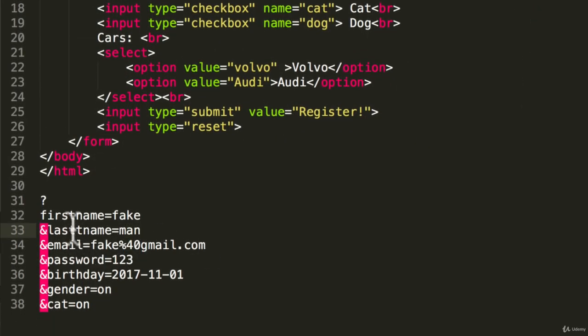So last name, first name. You can see here that there's an and sign. So that's again saying first name equals to fake and last name equals to man and email equals to fake, some gibberish, gmail.com. This is because of something called URL encoding. And because the URL has special meaning for some characters, such as this and the question mark, it encodes the @ sign with something that it understands, but it won't affect its encoding. We have password 123, birthday, gender on, and cat on.